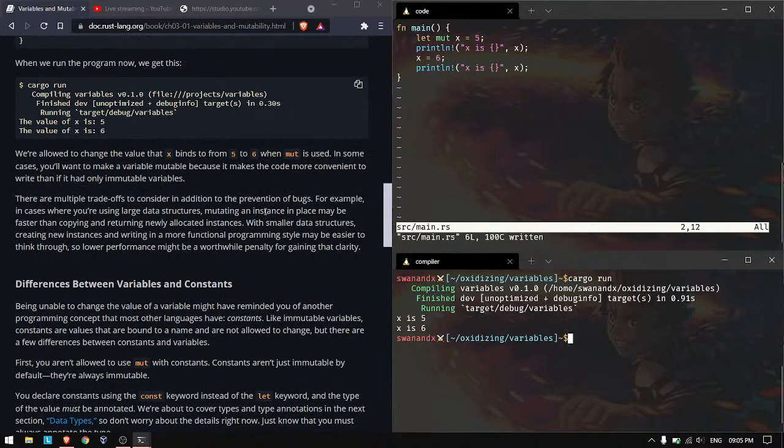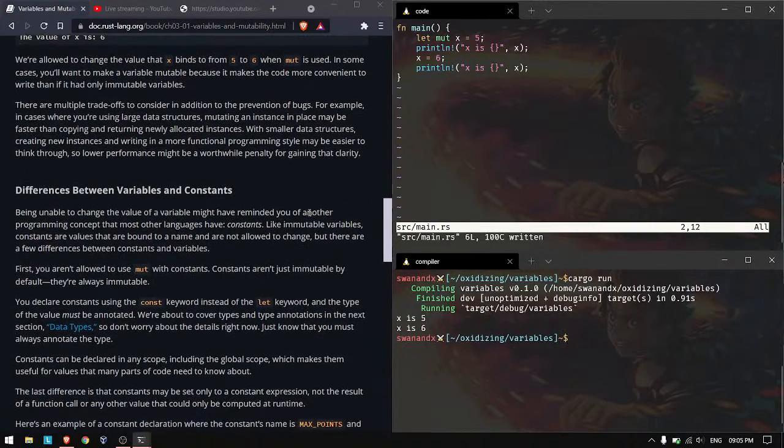There are some trade-offs for using mutable or immutable. Mutable can be fast in some places, but immutable can provide some clarity and all that. So these are some trade-offs for using either one. You can see it here.